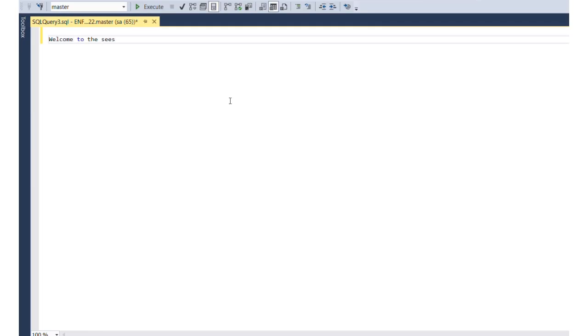Welcome to the session. In the last class, we discussed the check constraint. Today, we will continue with the constraints. So today we'll see what the default constraint is, why it is used, and its uses.